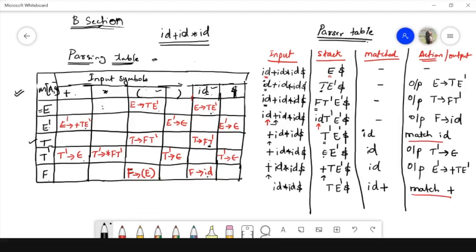Then the input pointer is pointing to ID, top of the stack is T. So from T, how do I reach ID? From the table, it is FT dash. So ID star ID dollar, FT dash, E dash dollar. So it is ID plus, output is T giving FT dash.